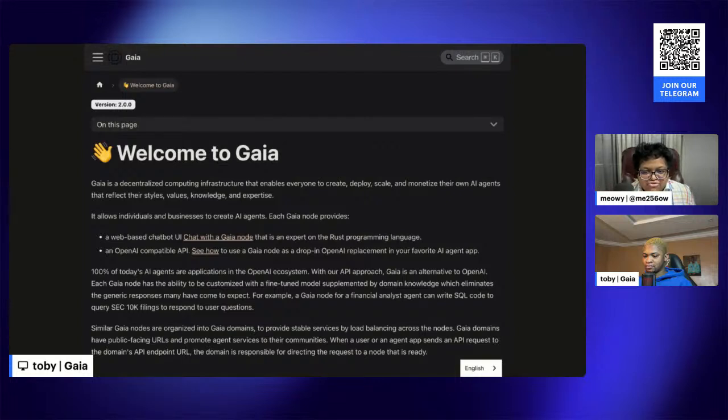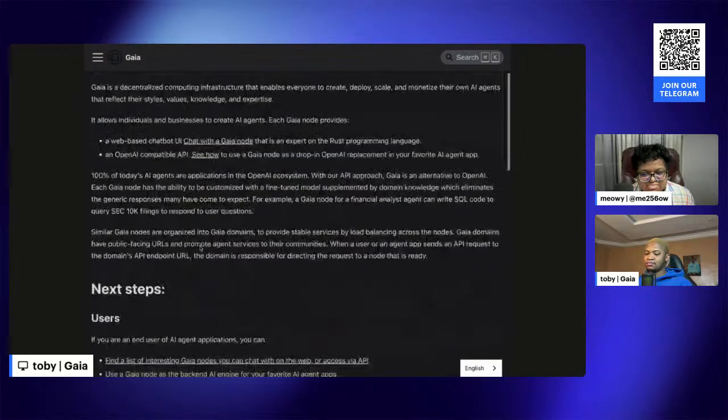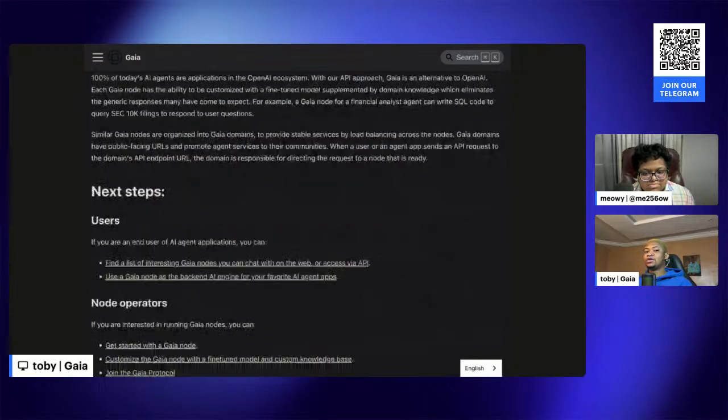So let's also maybe talk about some of Gaia's awesome capabilities and then we can jump into our building. Yeah, for sure. Gaia is really cool, and as Mary said, all of your data is owned by you. You manage your own compute and every other thing, models, and you can even customize models with custom knowledge bases.